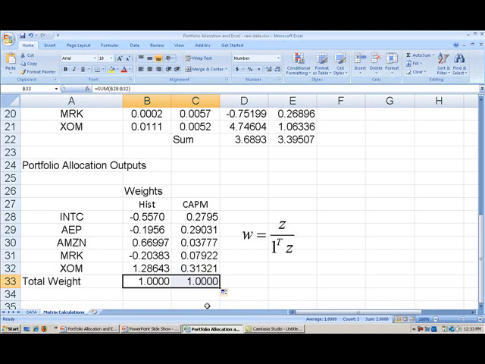However, what's interesting is that we've got very different weights depending on our estimates of expected returns. If we use average returns over the past 5 years as our estimate of expected returns, we see the portfolio weights are very volatile. We invest 128% in ExxonMobil, and we're short Intel by 55-56%. We're also short AEP 20%, while we're long Amazon 66% and short Merck 20%. These are very extreme positions.